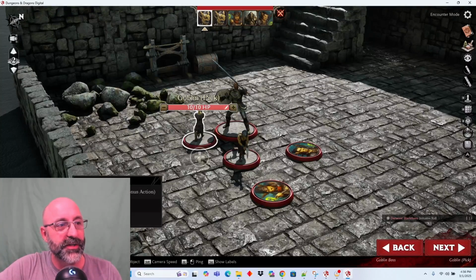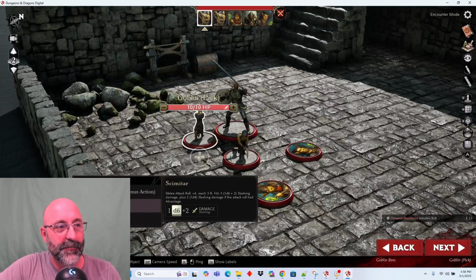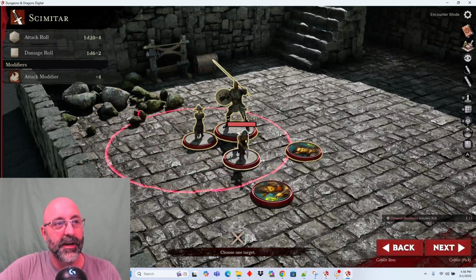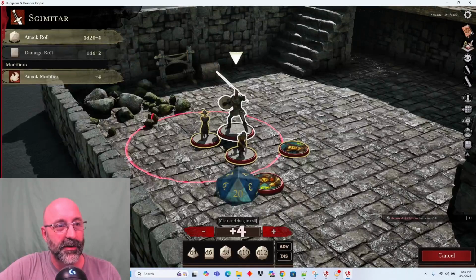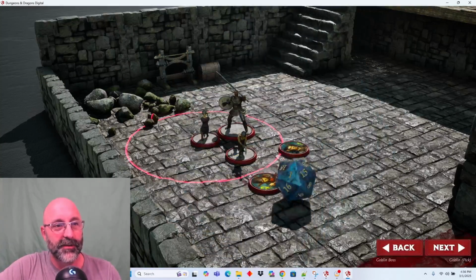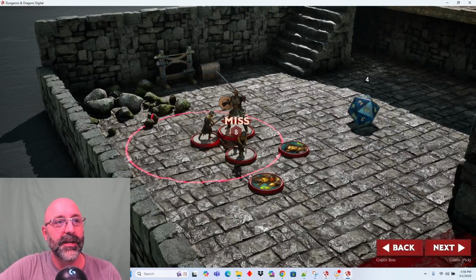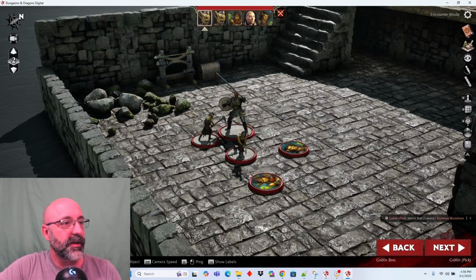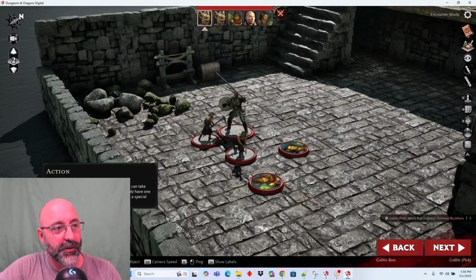So now let's use his scimitar to attack. You click it, and it puts up a circle of everybody within range for him to attack. You select who you want to attack, Durwood Blackthorn, and you grab the dice, and you roll it. He rolled a 4, which was a miss. And you can see that his action is now gone.